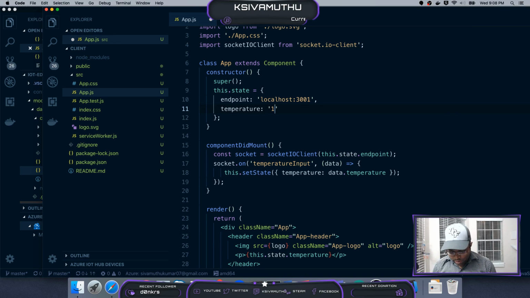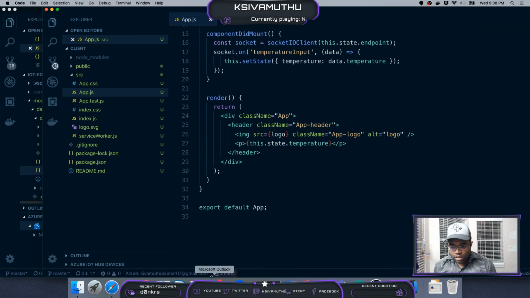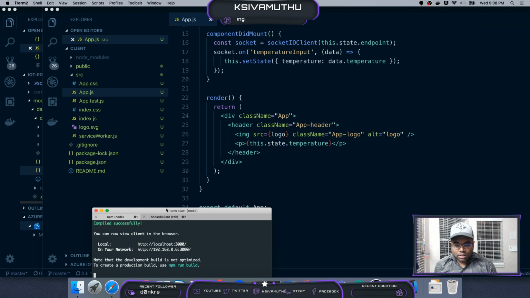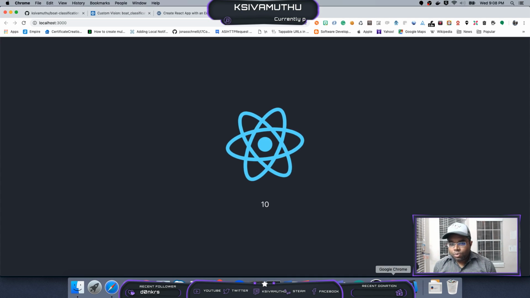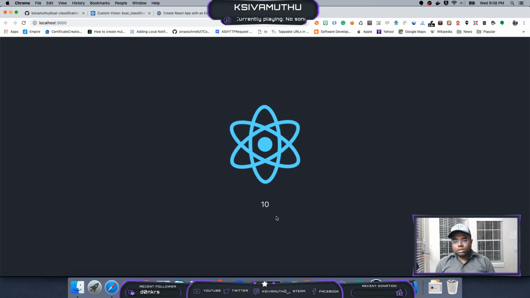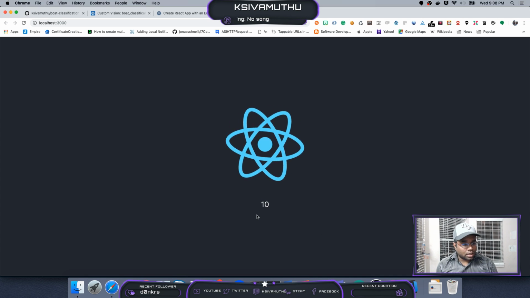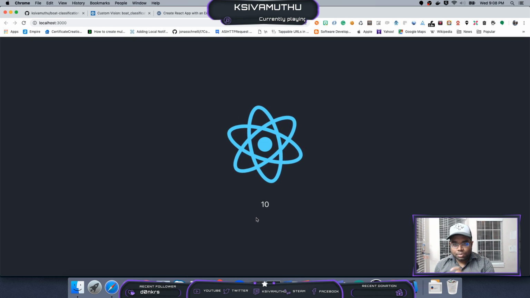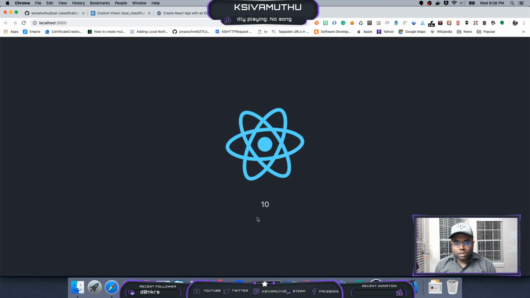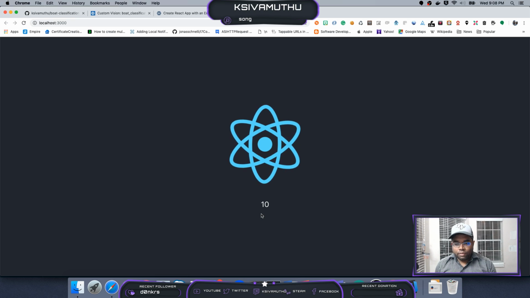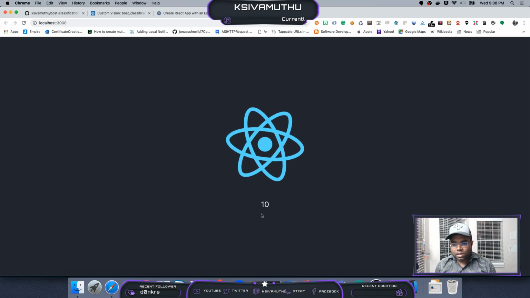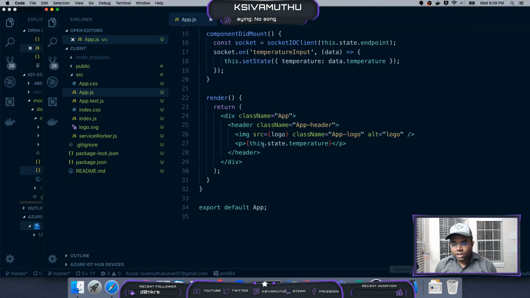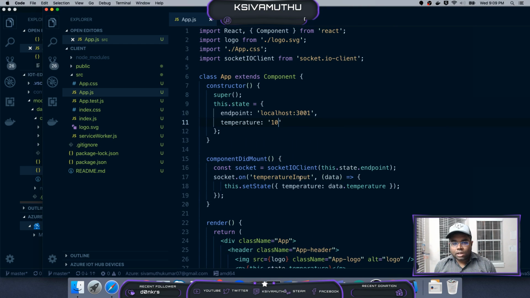For example, if I have 10 here and run this server, then going back, the state.temperature is 10, right? So now we are going to hook up our temperature sensor module to this dashboard application. So whenever the random temperature is generated, it should be updated here. For that we have set up everything including the WebSocket client.